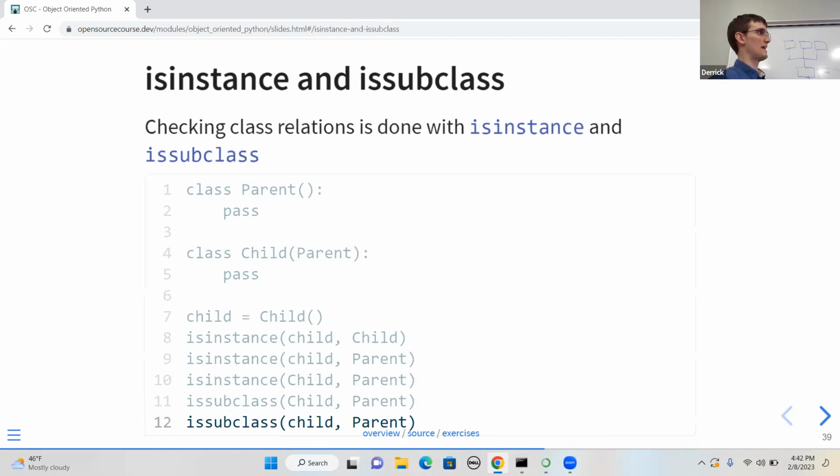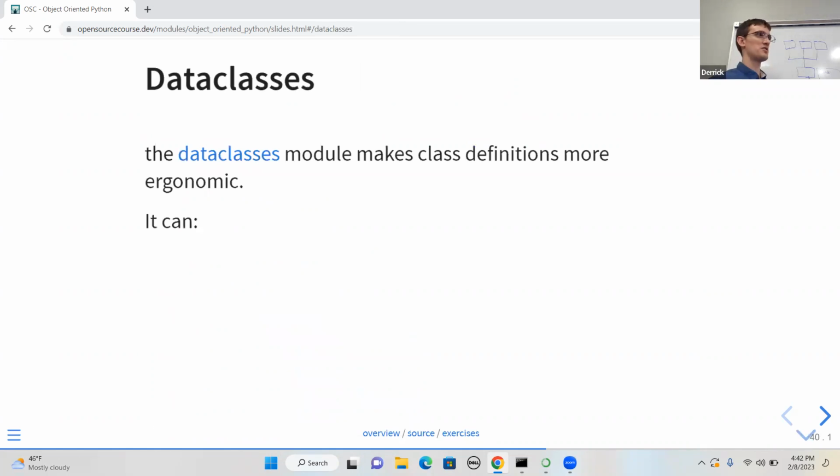Okay, so next is instance checks. This is going to be important if you're trying to figure out what an object is or what it behaves like. Let's talk just for a second about data classes.